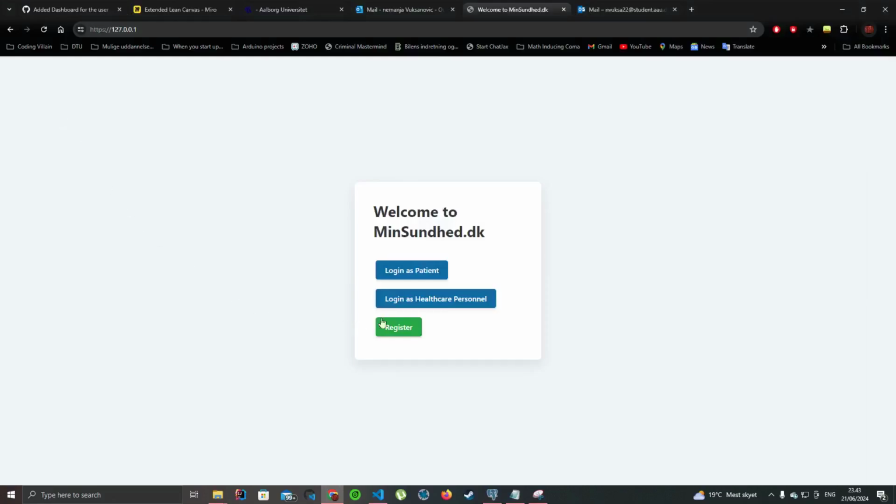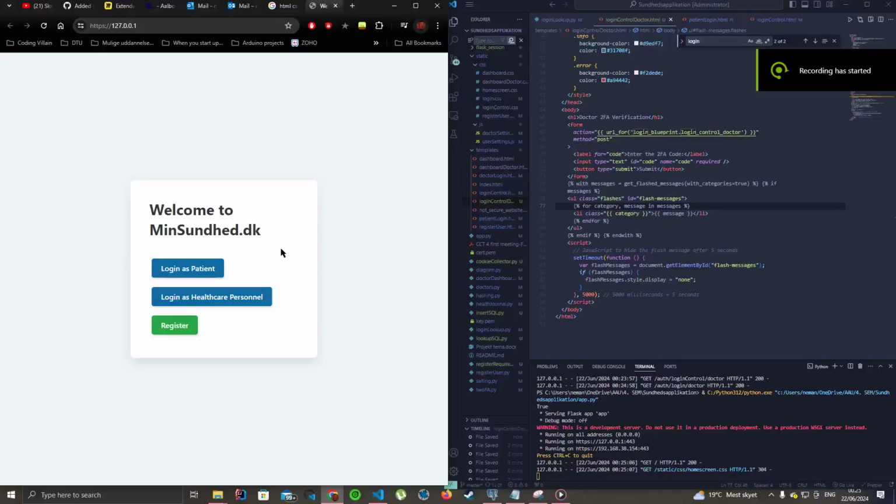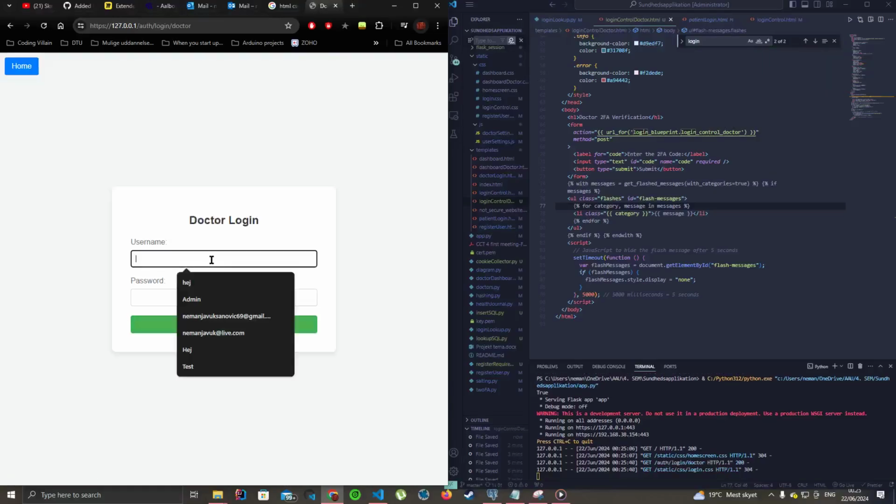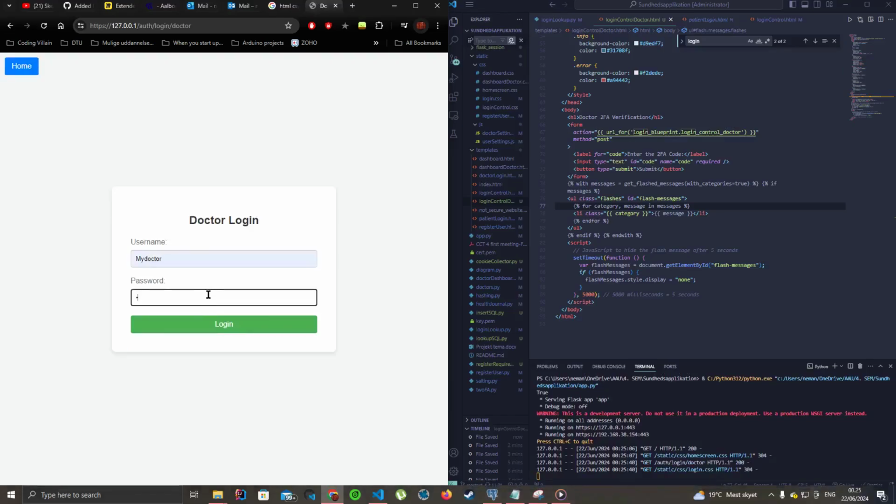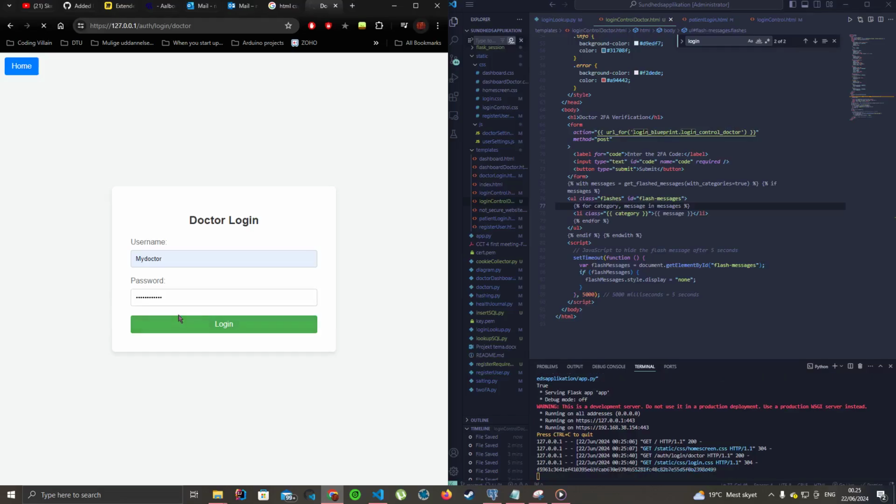So now we go back, and now we will try to log in as a healthcare personnel. So this is our 7th part of our live demo. Again, this is completely the same as logging in as a patient. We fill in our credentials, so in this case it's my doctor instead of my user, and my doctor 124 exclamation mark instead of my user 124 exclamation mark.